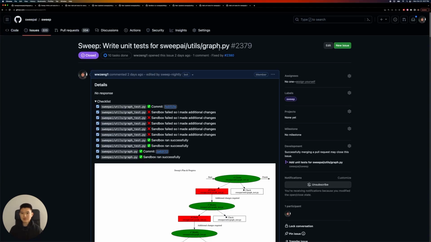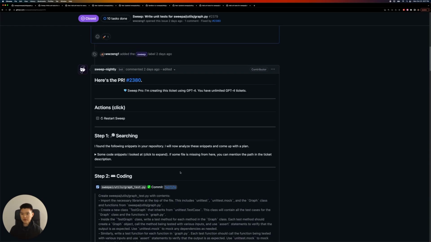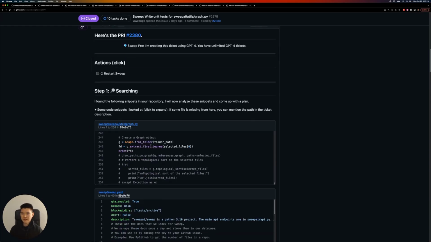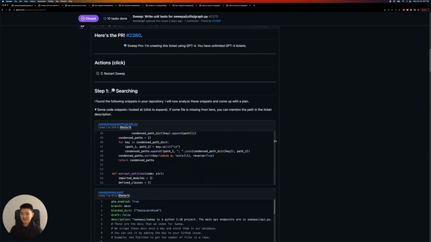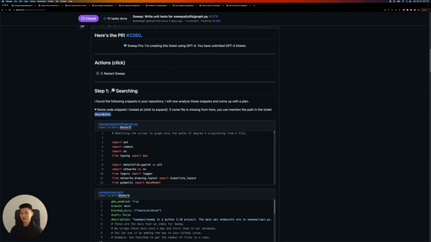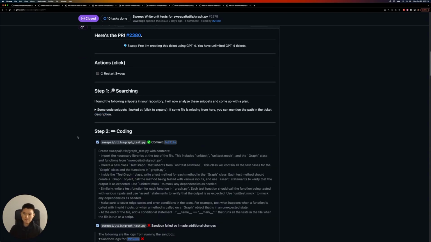Here we ask Sweep to write unit tests for graph.py. As you can see, a lot's going on here, so we're going to break it down. So first, Sweep searches through your codebase and finds the original file, graph.py. Of course, there are no unit tests yet, so Sweep hasn't had the chance to look at those. But if there were, Sweep would find them.